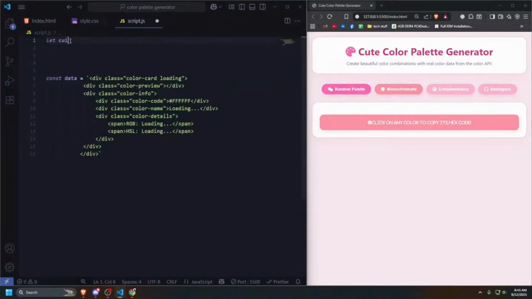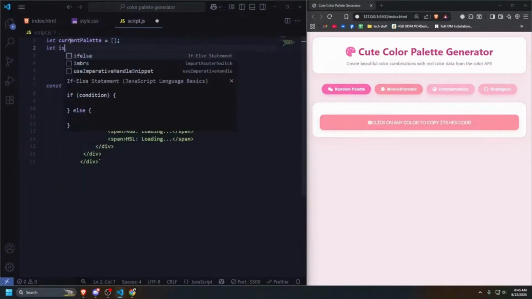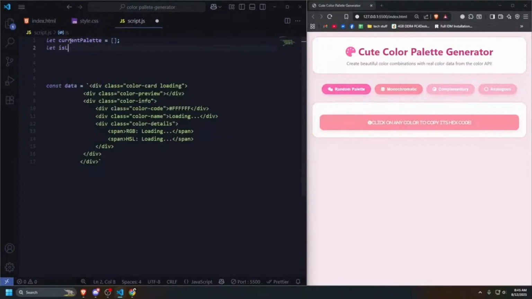Initially, what I'm going to do is create currentPalettes. This will be all of the current palettes that we have, inside an array. Initially, it will be an empty array. Once we call the API and get a bunch of color palettes, we'll append them to that array. Initially, isLoading will be false.